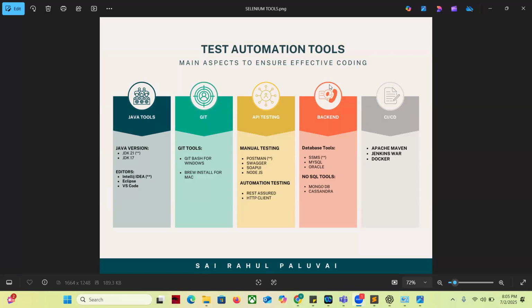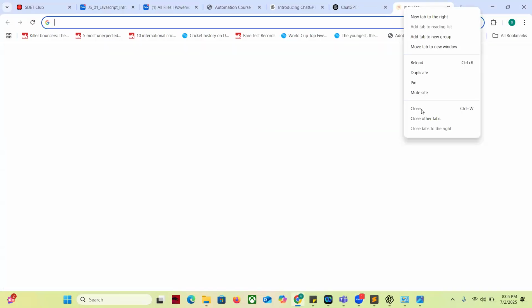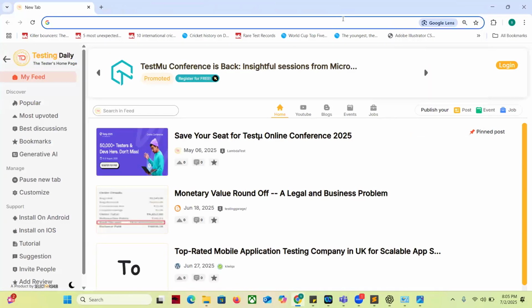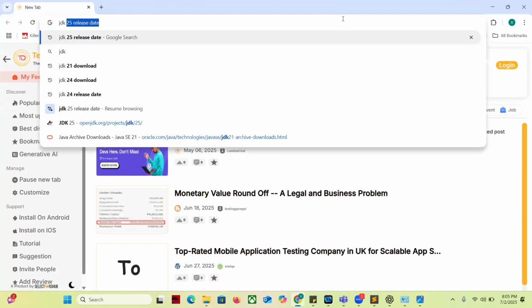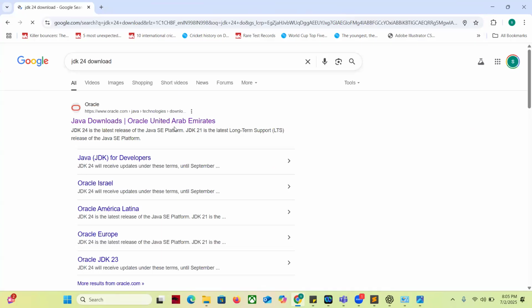So the first step is to install JDK 24. How do we install JDK 24? All the links of the software will be shared with you in a Google Doc. So I'll be downloading JDK 24. So, Java JDK for developers.